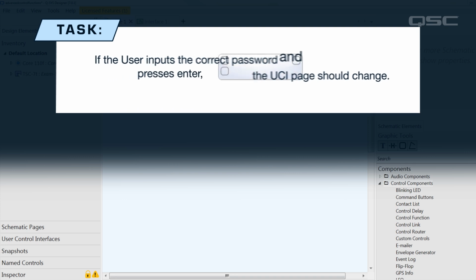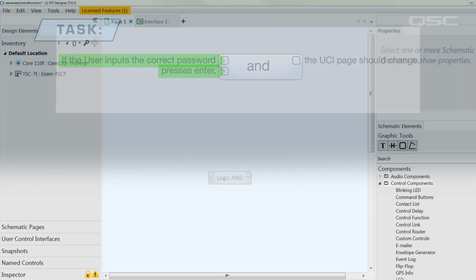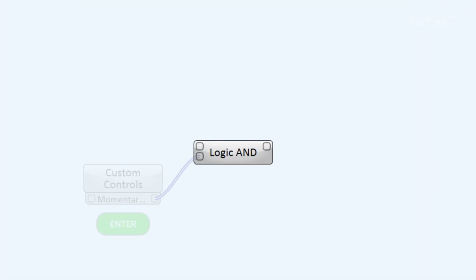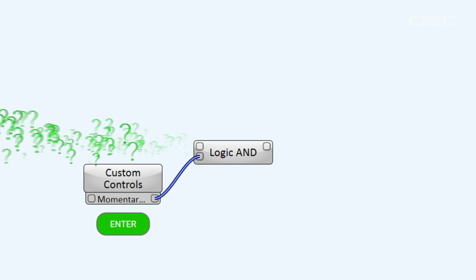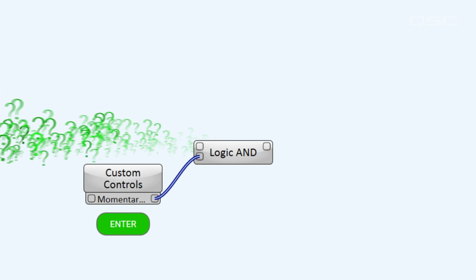Well, I can already see that I'm going to need a logic AND in order to validate whether the password is correct and they press enter. So I have a logic AND and a momentary button for enter, but how can I get a password from the user and test if it's correct? Well, a number of options come to mind, but let me show you my favorite.